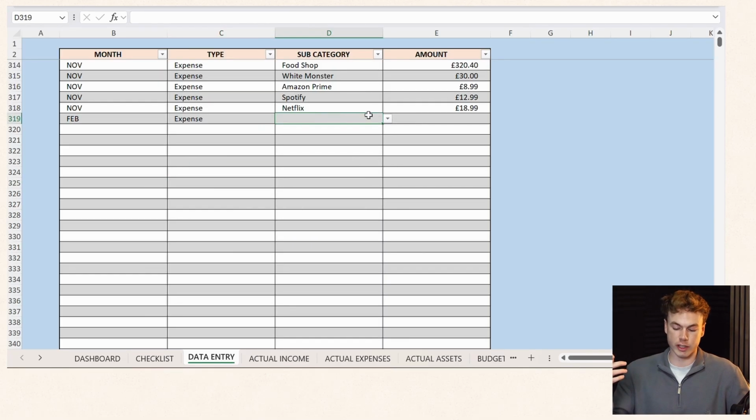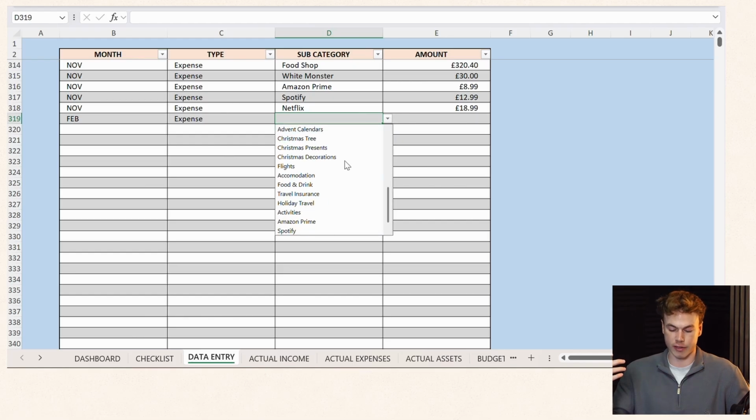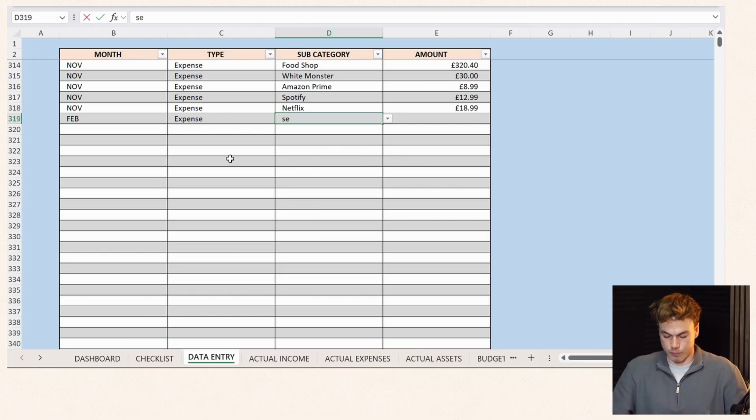And if you think you have to scroll down this list to find it each time, if you start typing, then it comes up, right? So it's really easy to do. And then obviously you just put the corresponding amount in.